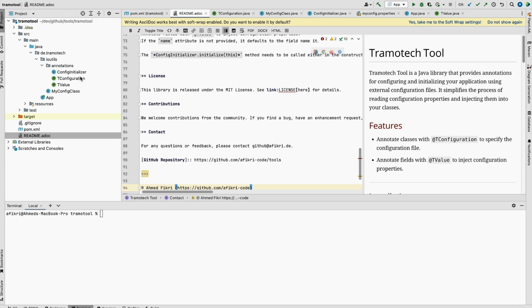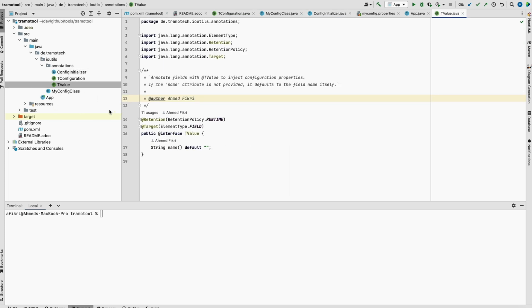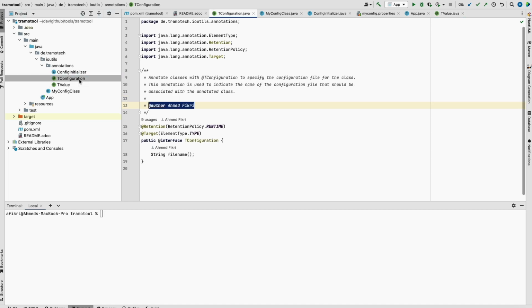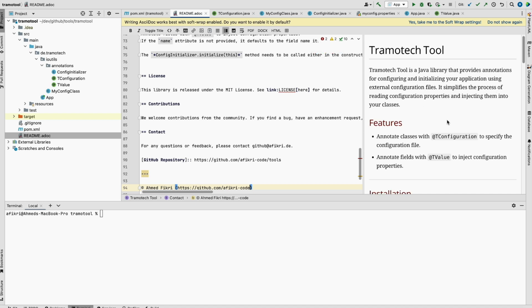So this is the project that I created with a few annotations. One class allows you to annotate a class with this annotation, for example, to inject values from property files into the fields. So I use these tools, for example, if I'm not using Spring Boot or any other framework.